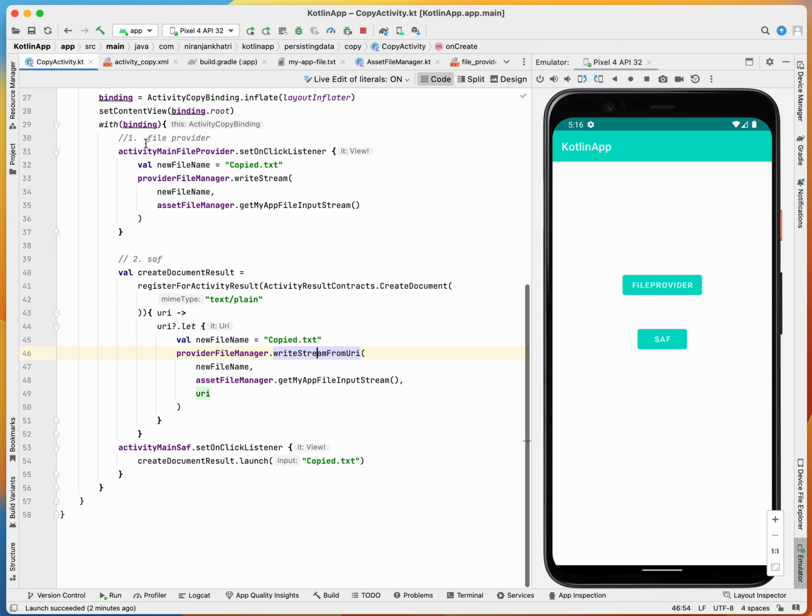In this tutorial we're going to create a simple application to copy files using two methodologies. One is using the file provider, the second one is using the SAF, the Storage Access Framework. We will see the difference between using the file provider and SAF in this application.